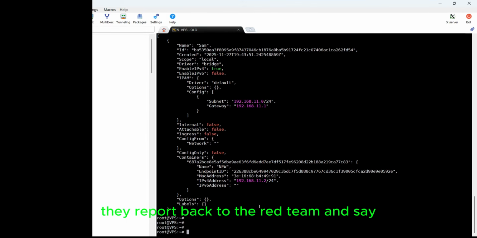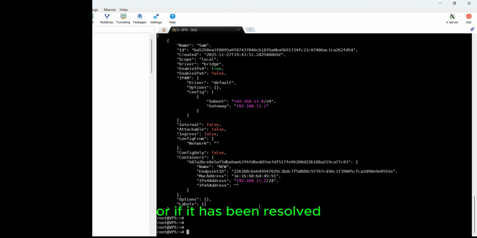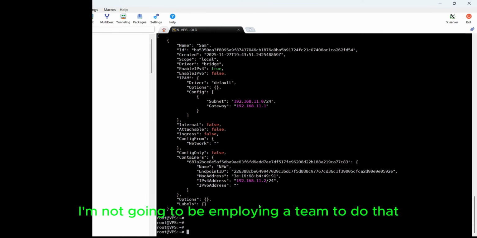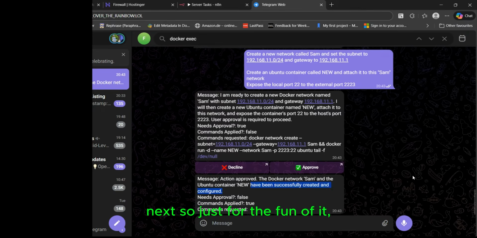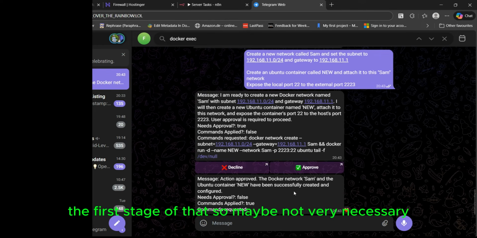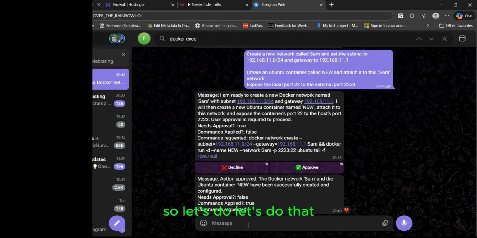After fixing it, they report back to the red team and say, you guys should go and check again and see if you can still exploit that vulnerability or if it has been resolved. And of course, I'm not going to be employing a team to do that. I'm still going to be using AI to do that. So that's what I'm going to do next. Just for the formula of it, let's set up the first stage of that. Maybe not very necessary, but let's set up two containers, one for red team and one for blue team. Okay, so let's do that.